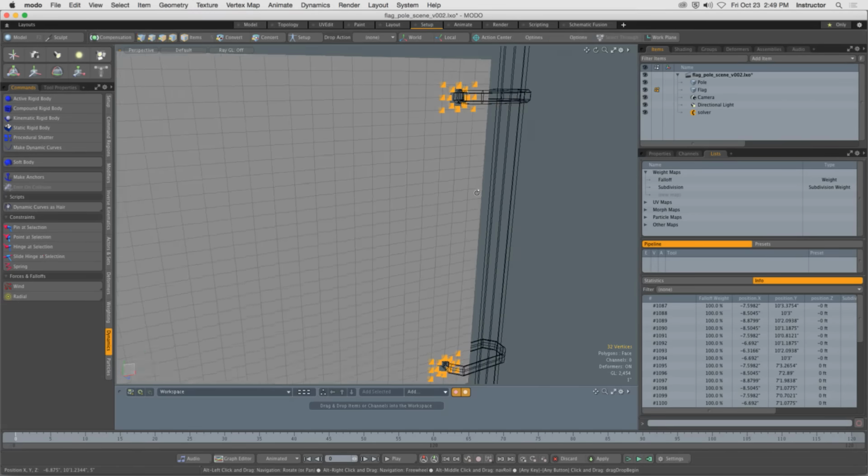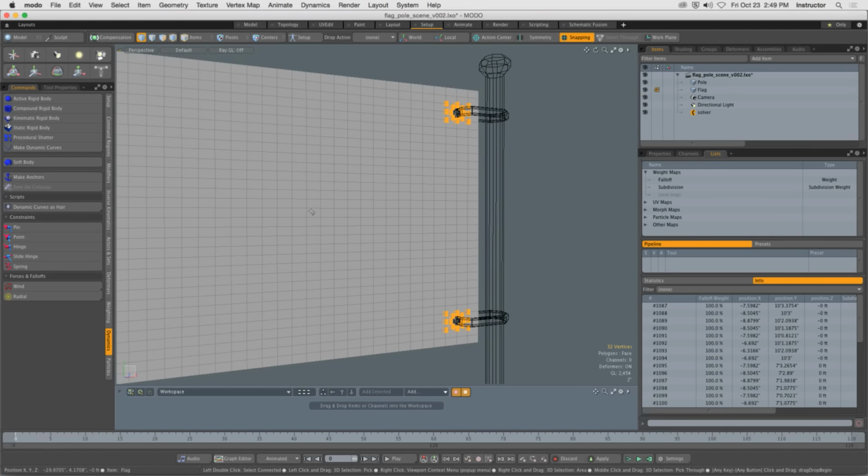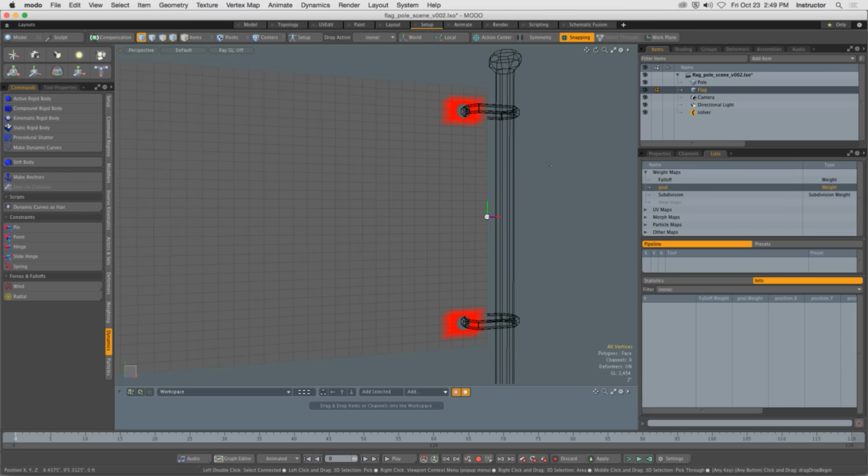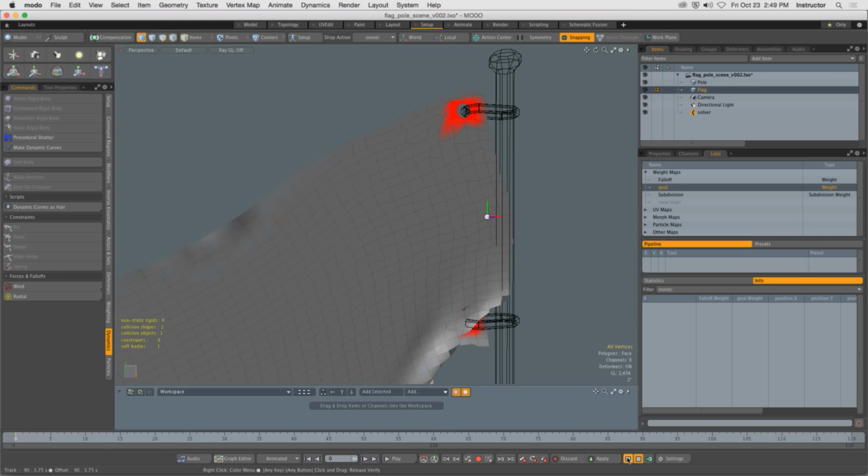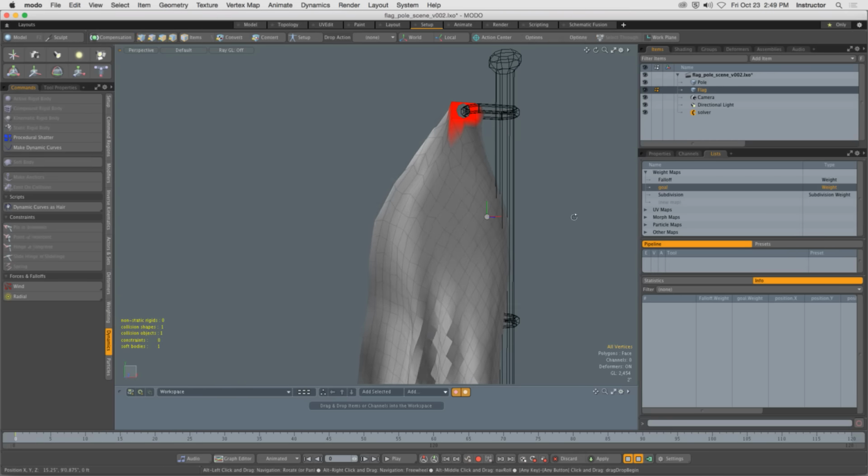Let's do that. See if that makes an impact. Make anchors. See, that time I didn't make. Oh, because I don't have the flag selected. That's why. Make anchors. There's the goal. Add the weight. Let's run the sim. There we go. That's what I'm after.